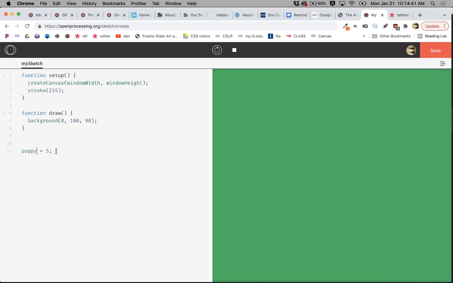So you already touched on variables. Last time we did mouse X and mouse Y and width and height. So these are variables that are already included with P5, that you get for free, basically. But they function the same way, that they have a value, and that value actually changes over time.